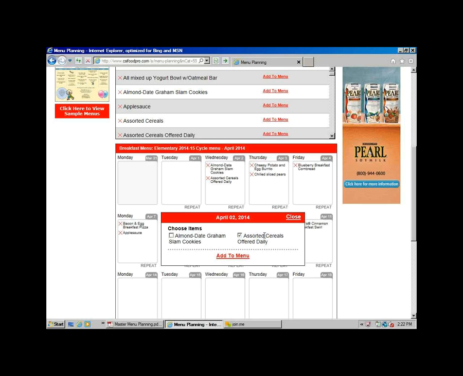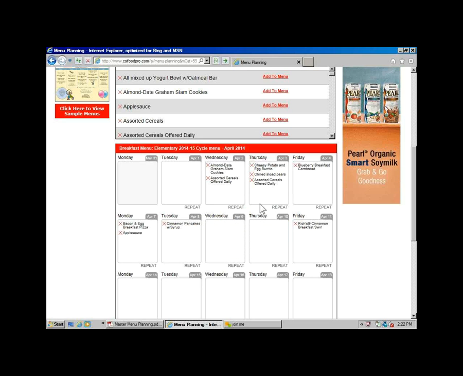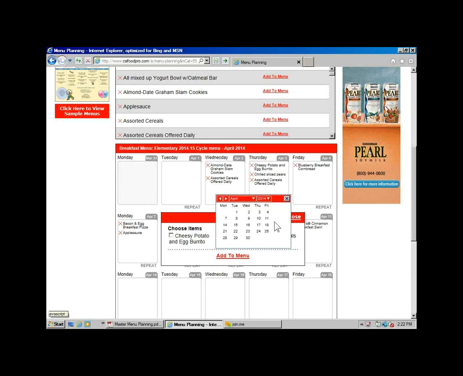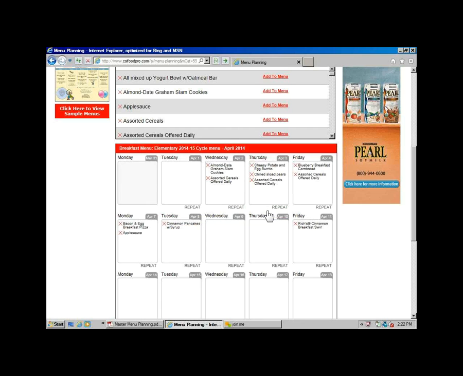Right now we have clicked off the Grand Slam because we want to repeat the cereal onto every day. And there it is. There's our cereal. So we can repeat that. We don't want to repeat these, but we do want to repeat the cereal there. Goes into Friday. And you can continue to add.